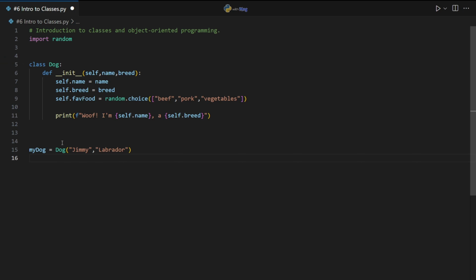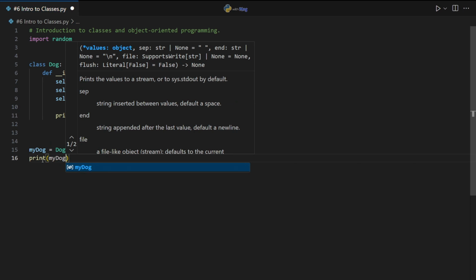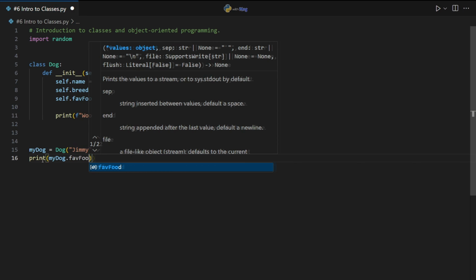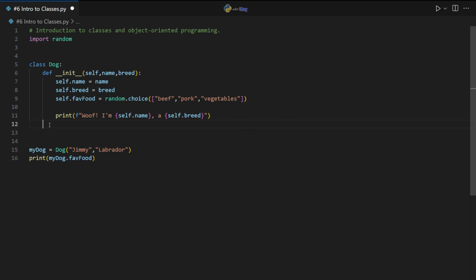Okay, now I've created my dog object here, right? And because this is a public attribute, this means that I can access this attribute outside of the class. Okay, so let's say if I wanted to, I could go here, print my dog dot fav food. Now this is how you access attributes, by the way. You can access attributes and methods in the exact same way. You just do the same way we did self dot here. We just do object, which is our my dog, dot, and then the method or the attribute.